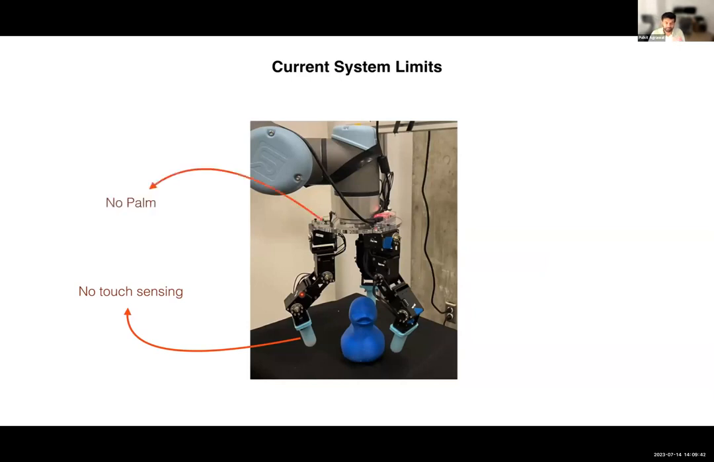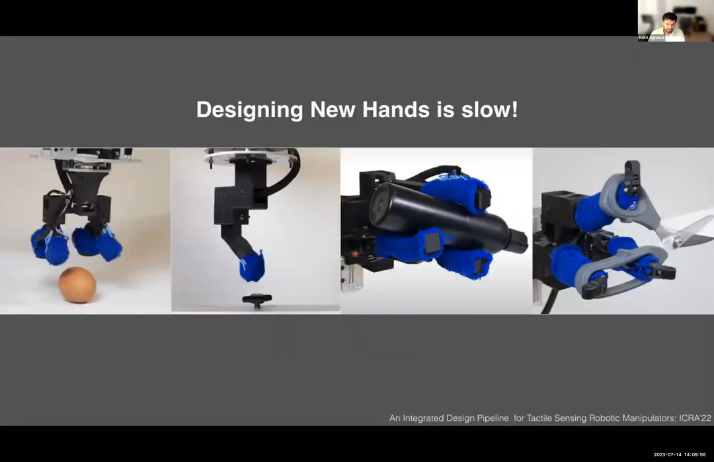For example, there is no palm in this manipulator, this hand is not very compliant. And how do we know what is the right finger shape for doing the tasks that we are interested in? So then what we started doing was we said, hey, can we design hands which might be optimized for a particular task or a family of tasks? But then designing hands is a slow process. So could we come up with a computational way of quickly designing hands?